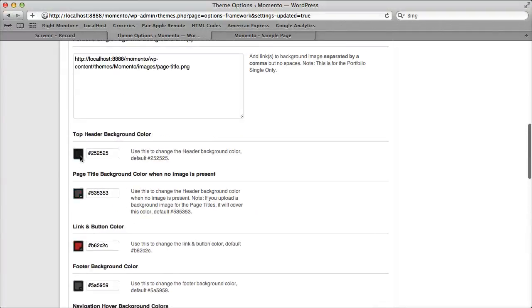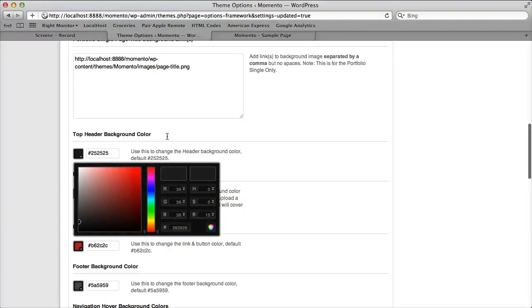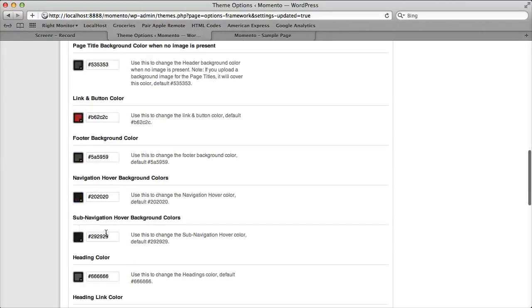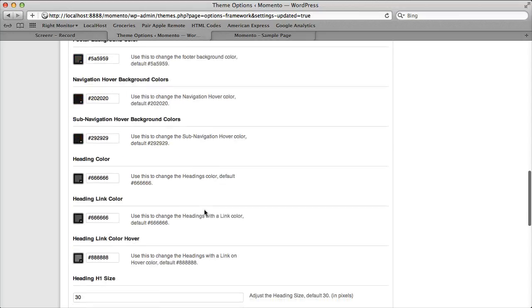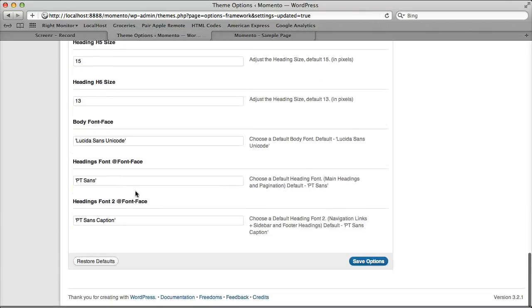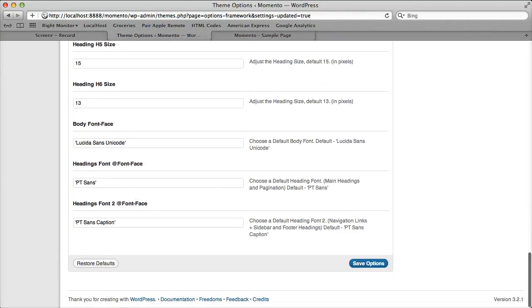For these colors, you would just essentially adjust the color, click Save, and I made sure to list the default color, so if you did want to go back to the default, you can just paste the color into the spot and then click Save Options. So feel free to play around with these and then revert back if you need to. If you don't really know what the color corresponds to exactly right there. And same with the heading sizes. So yeah, that's the theme options panel.